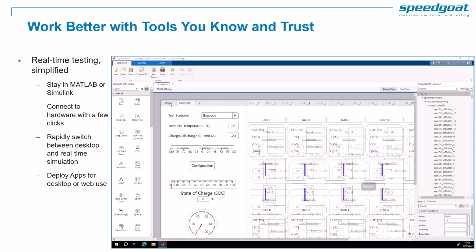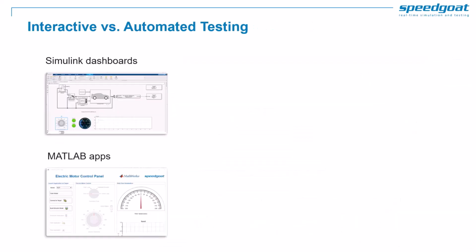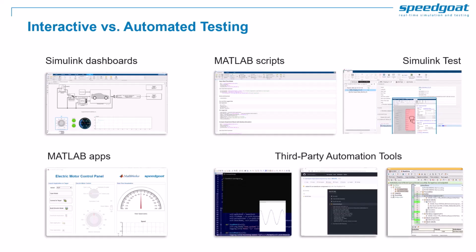You can pack these as desktop apps or web apps that you share royalty-free with your test engineers. Simulink and MATLAB apps are great for interactive testing, but to reliably test your ECUs, you will need to automate testing. Considering these needs, the solution seamlessly integrates with MATLAB, Simulink Test, and third-party automation or continuous integration tools. Let's have a closer look.